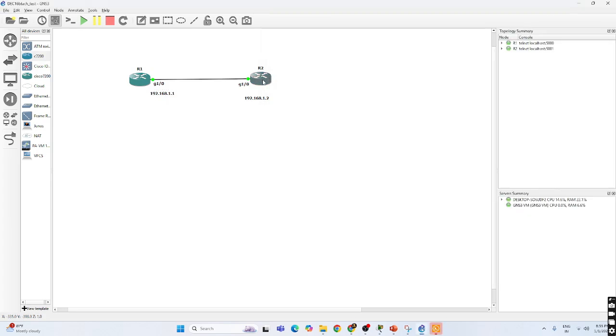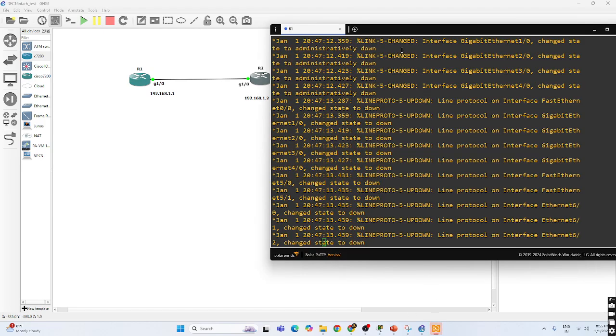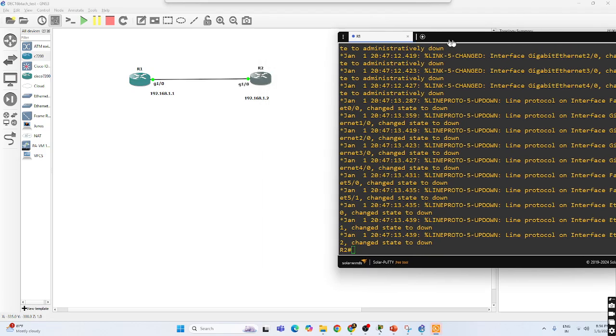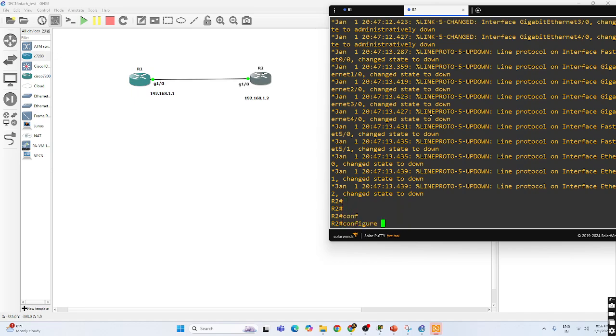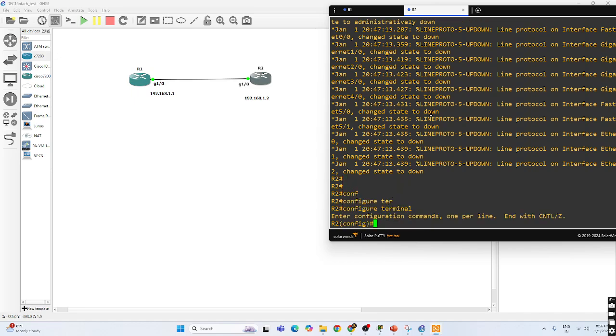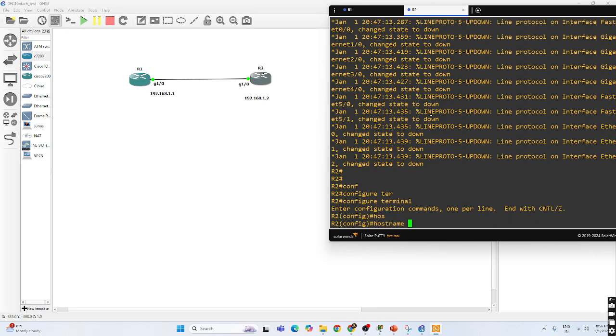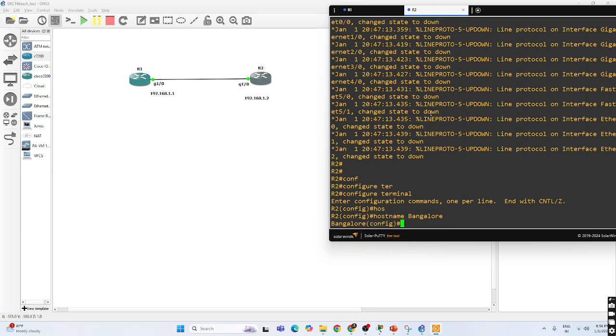Okay. So I'm going to configure the same thing on R2. Please help me with the commands. This is R2. I'm going to configure terminal. I'm going to assign the hostname as Bangalore. So what is the command? Hostname Bangalore. Very good. Hostname Bangalore. Okay, perfect.